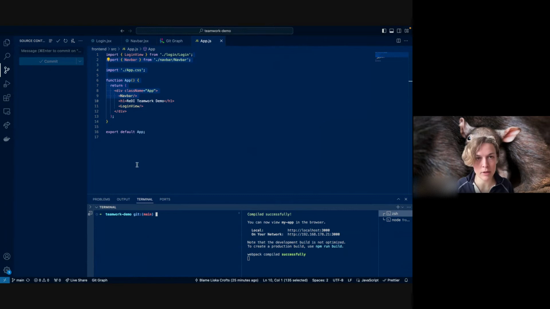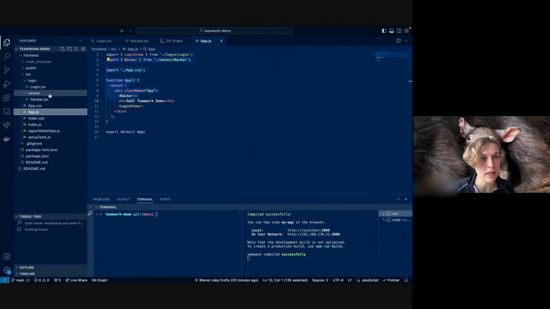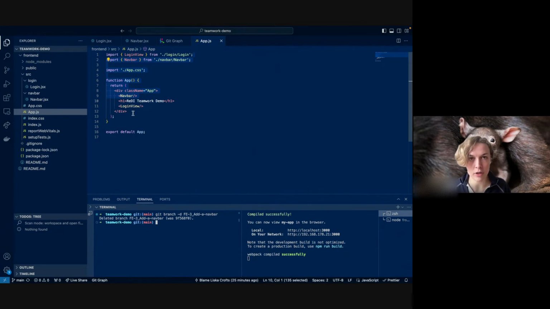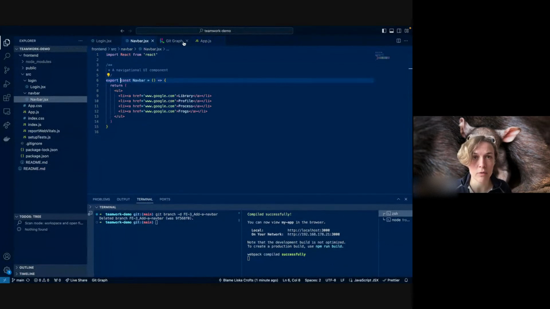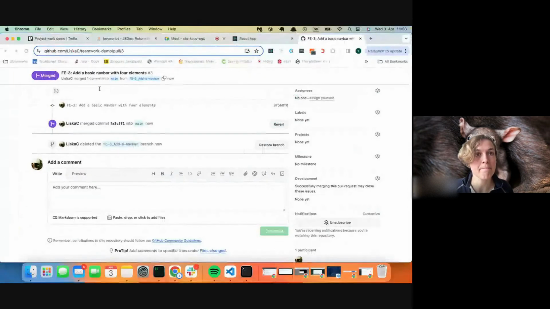Okay, I clear my terminal. All the changes are now here. We also have the navbar. I'm going to delete my branch, git branch -d fe3. Okay, and we're going to go on to the changes which we can create by editing the navbar. We're going to create a merge conflict and then resolve it. And this is the last thing that we do.